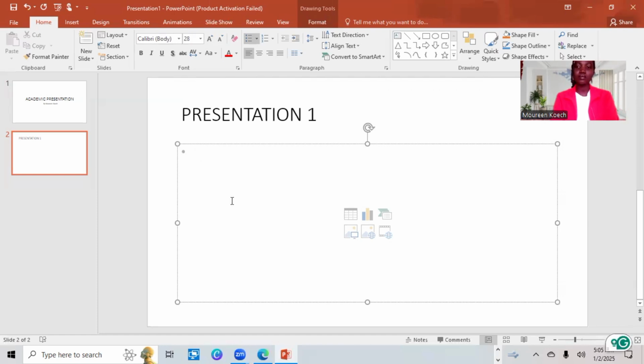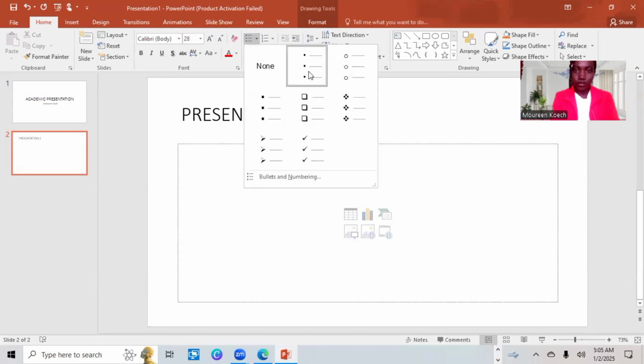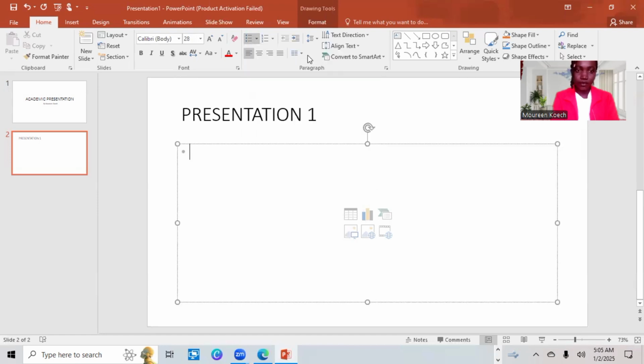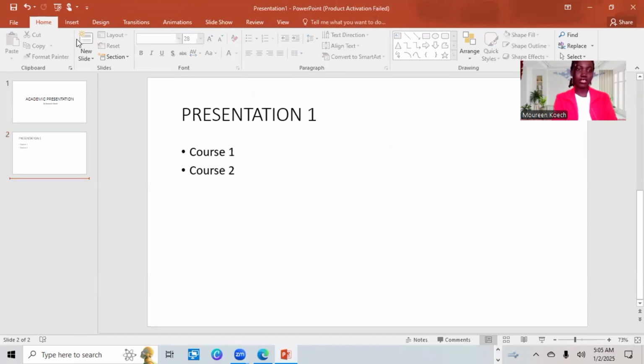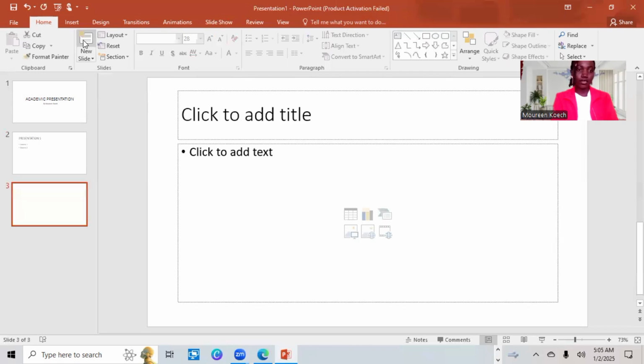And here you can use bullets or numbers for your presentations, but I would prefer that you use bullet points. So you come here on the bullets tab, then you choose which ones you want to use. I prefer these ones here. And then say course 1. You can go to next, course 2, and so on and so forth. So that is how you can continue adding your slides. You just come here to the new tab, add new slide.